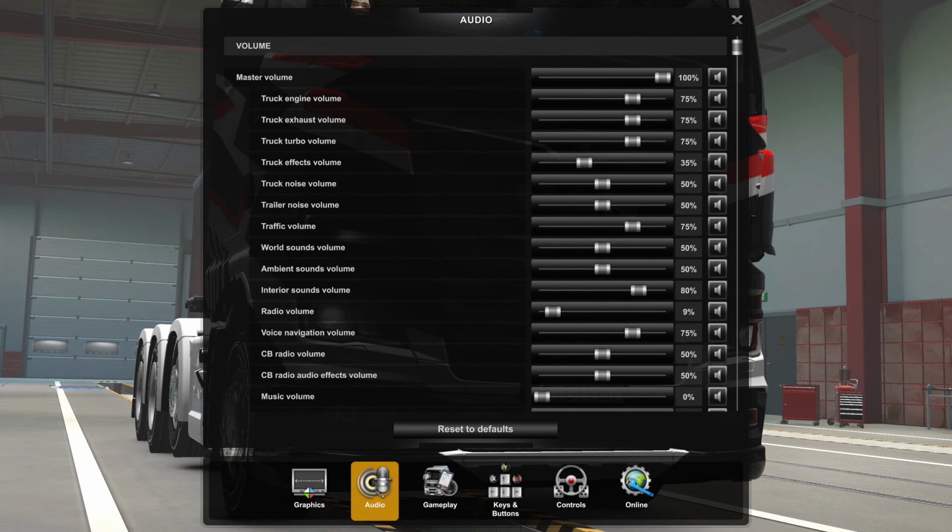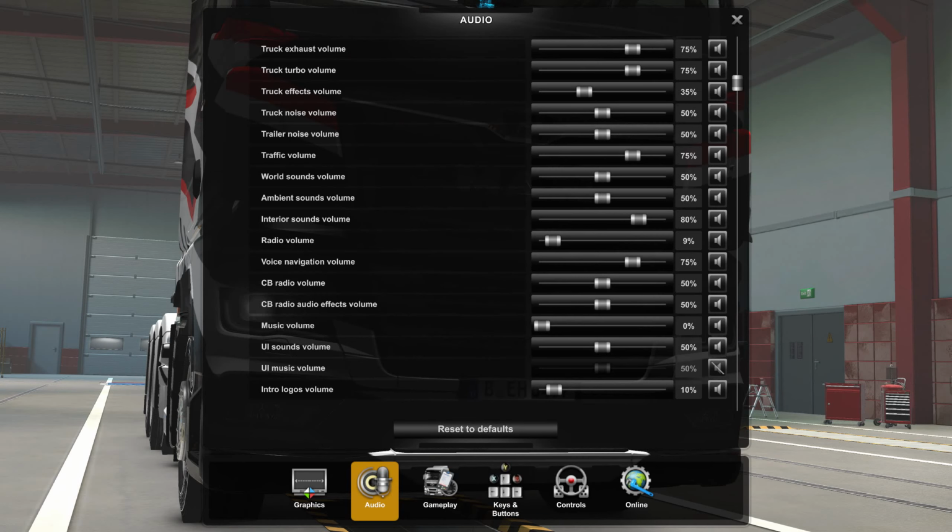Now let's talk about the audio settings. This you can tweak for each profile separately. The master volume will let you select how you will hear the sound, whereas the rest of the options will let you decide the sound volume for each of the sound components. You can go through these on your own, but I must talk about radio volume, voice navigation volume, CB radio volume, music volume, UI volume, and intro logos volume.